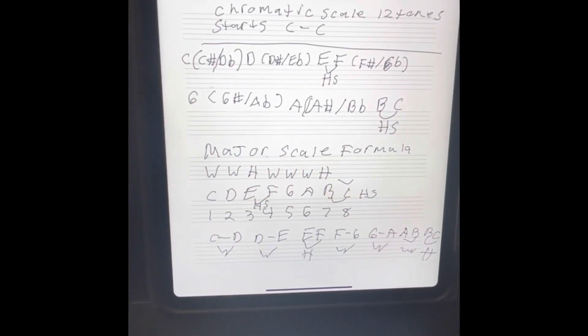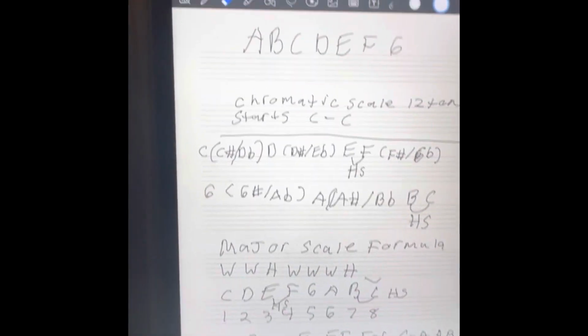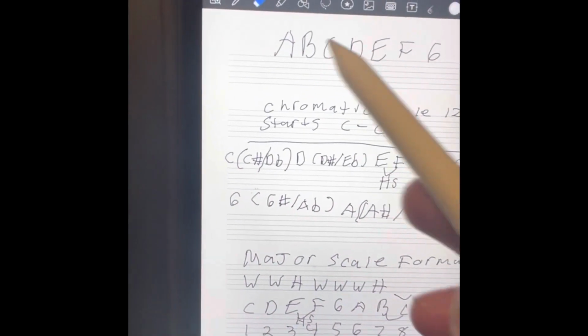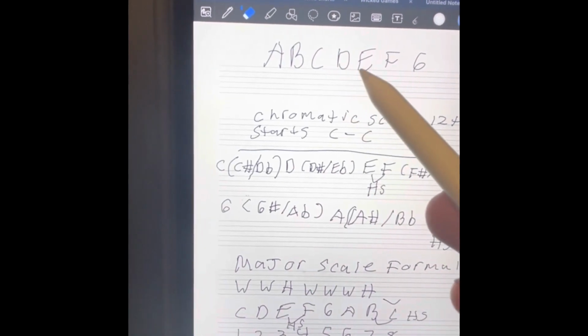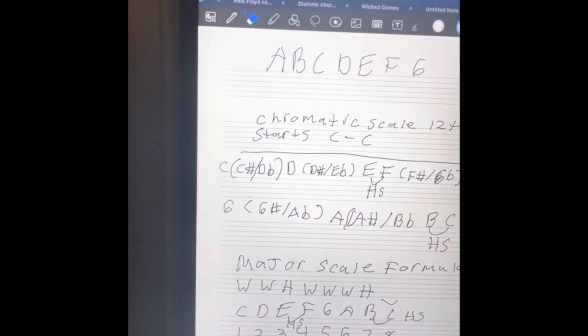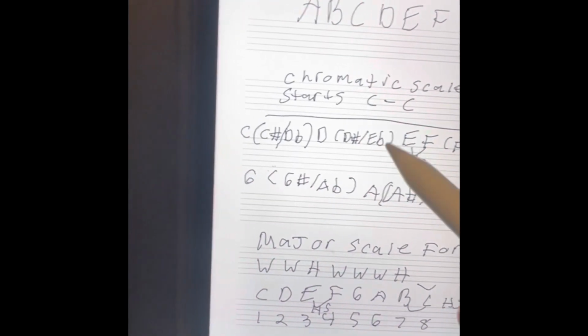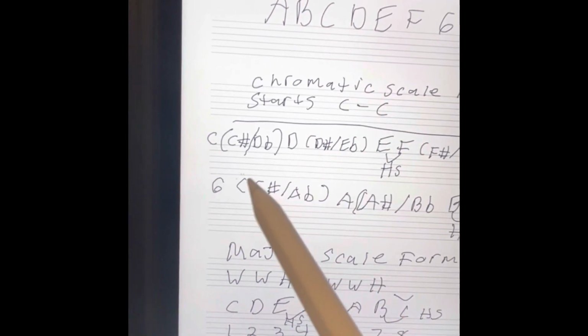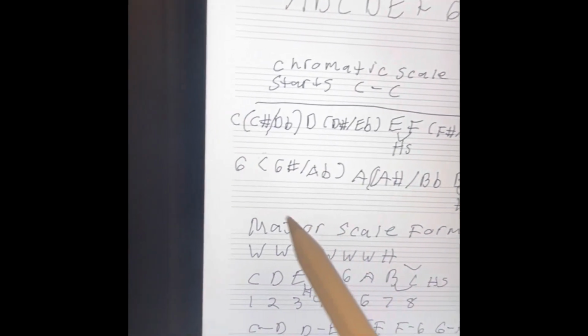All right, so here is a little bit of the theory recap video. So we have 7 notes in the musical alphabet, which is A, B, C, D, E, F, and G. And those are the natural notes. All the other notes in between, so this chromatic scale, there's 12 tones, which is 12 notes.